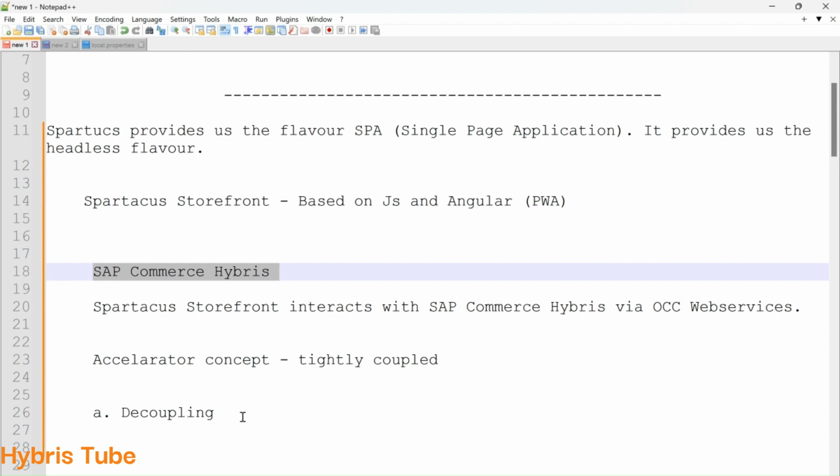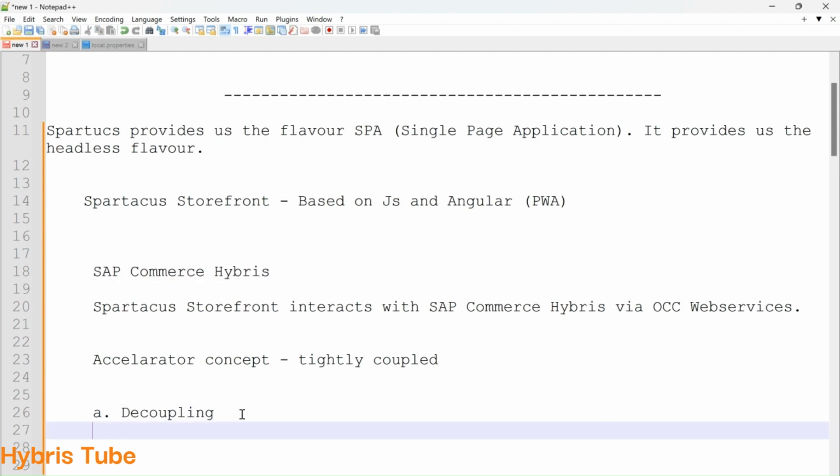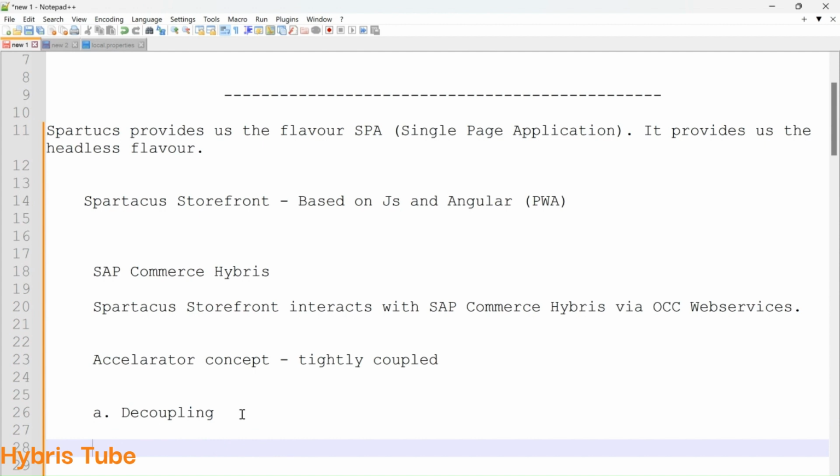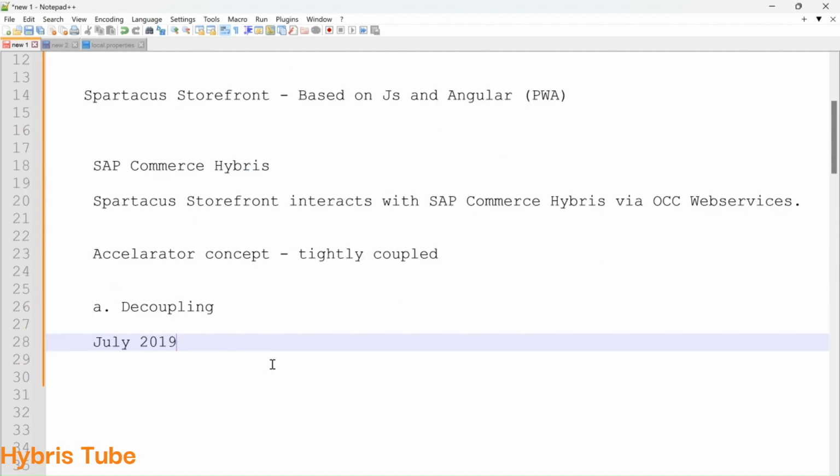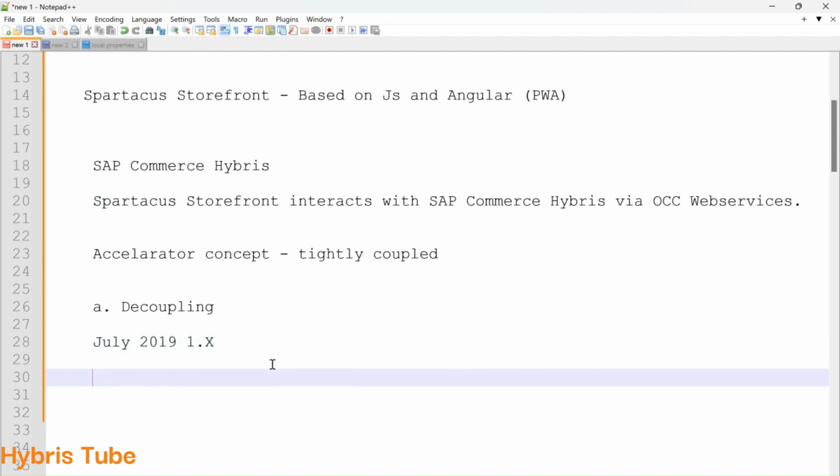Now, guys, a very brief note on when this Spartacus storefront came into the picture. The first version of the Spartacus storefront came in July 2019. So we got the 1.x version in July 2019. After that, multiple versions have been released by Spartacus. With time, they have a monthly release where they release a new version. And the current or recent version in the market is 6.x.